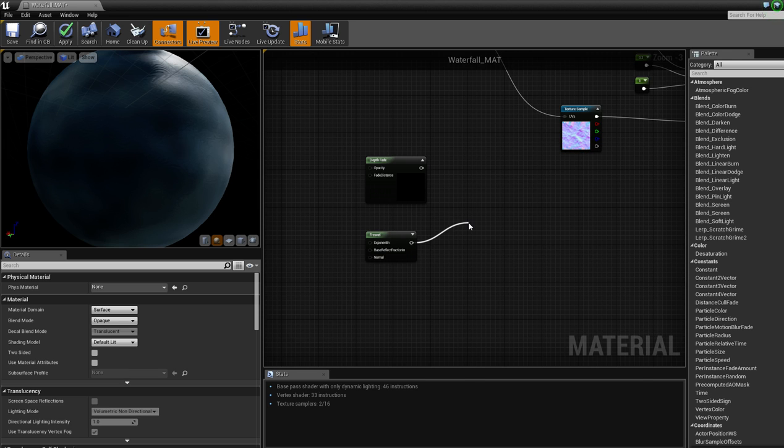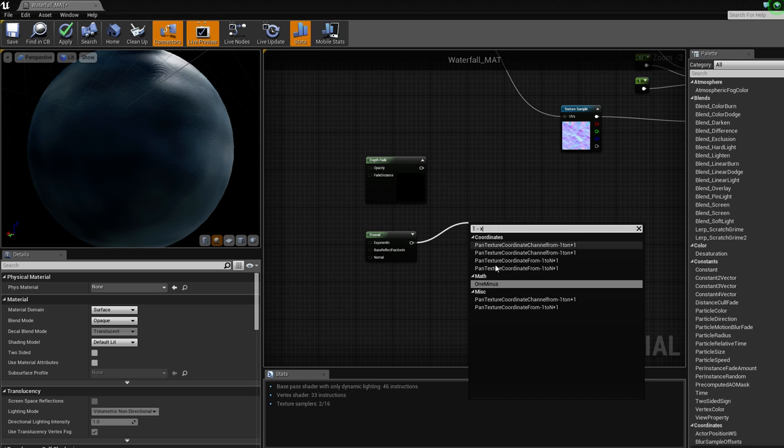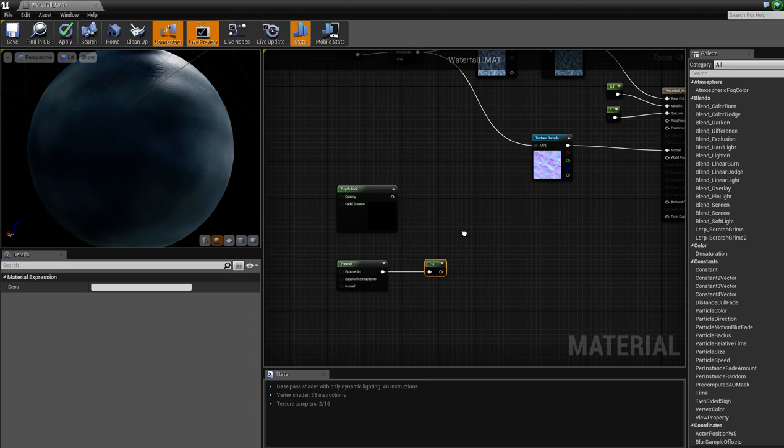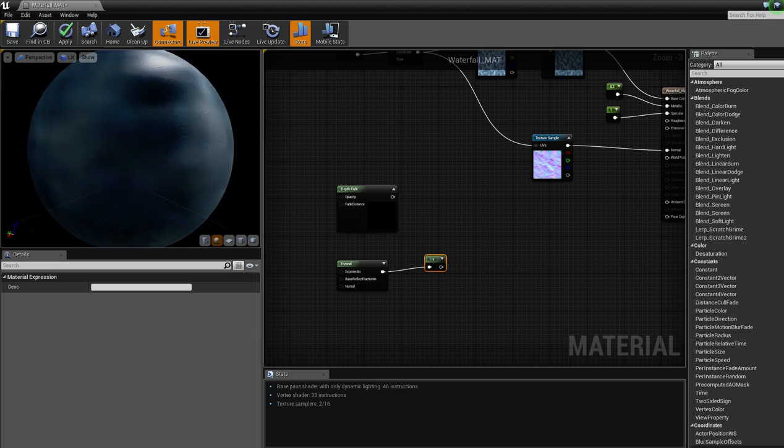So off this Fresnel node, we're going to do a 1 minus x node. In the rollout, it's just called 1 minus, underneath the math section. What this does is it returns the inverse, essentially, of what our Fresnel is. So we want the Fresnel to be inverted so it starts refracting around the edges more.